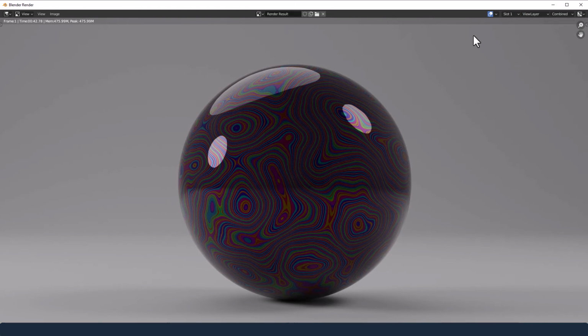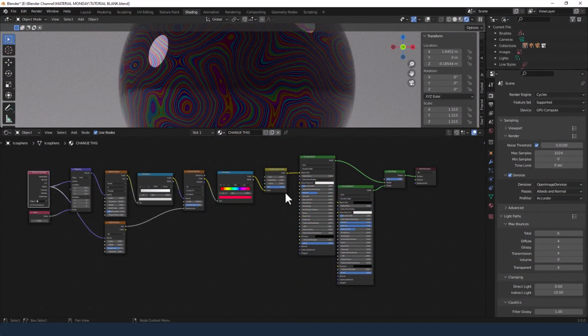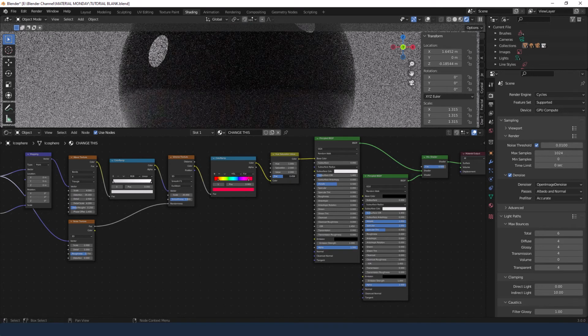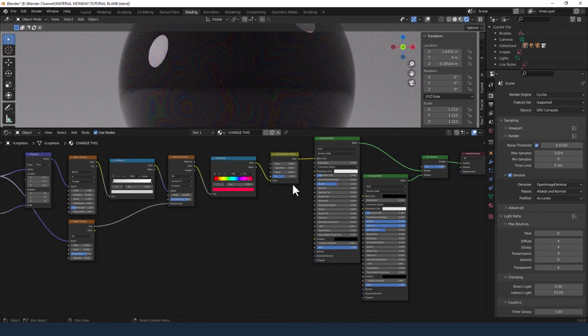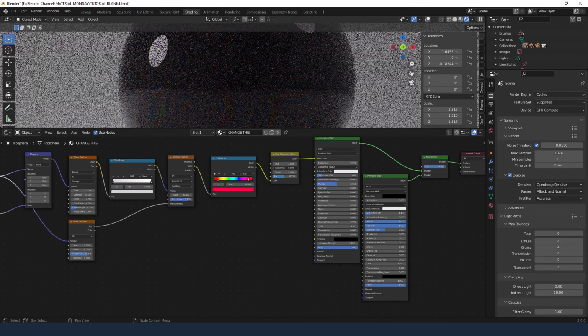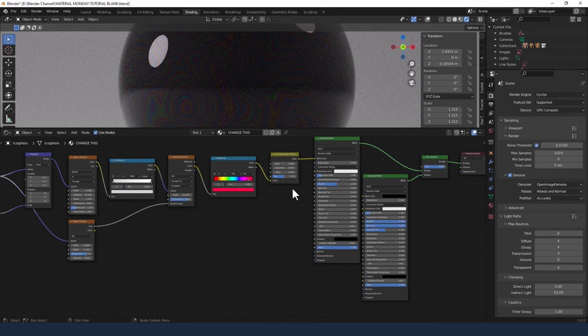Now it's quite bright, which you can of course change with the factor on the hue saturation. So if you want a more subtle effect, you can change that there. You can of course also change various other things here as well to get slightly different variations on the color mixes and the color that appears in the oil slick.